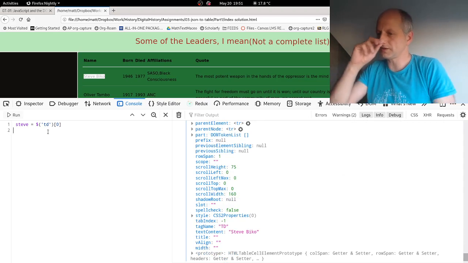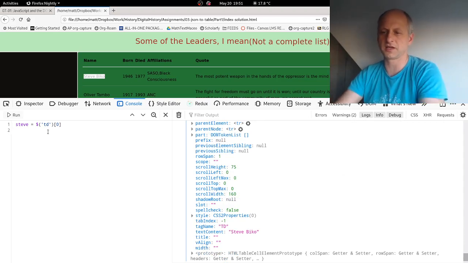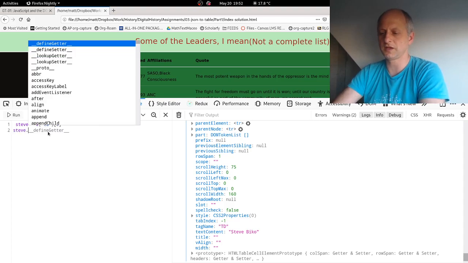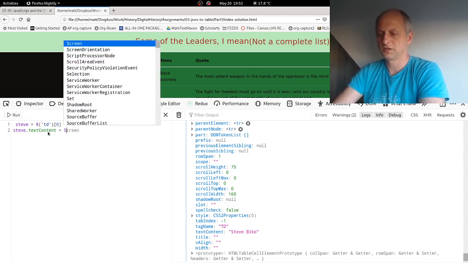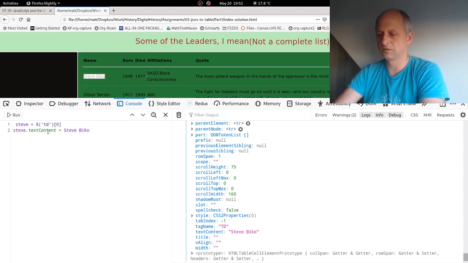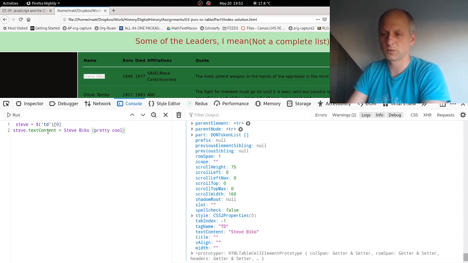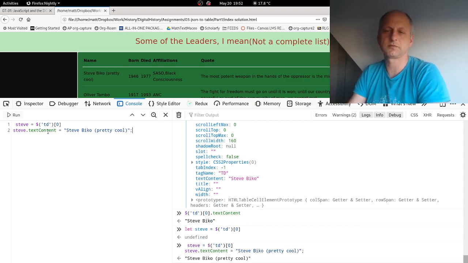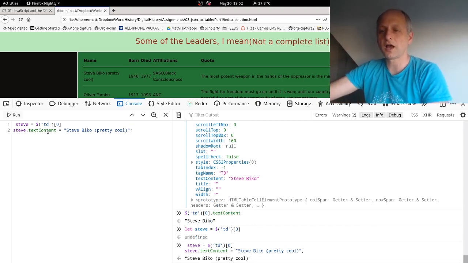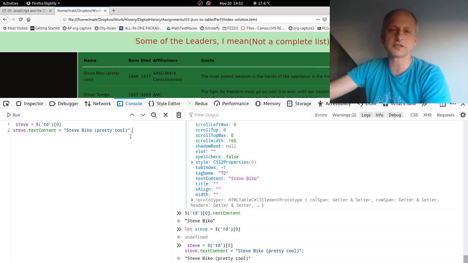So if I want to set the text content, I can do steve.textContent equals Steve Biko. Pretty cool. So I should probably use quotation marks. And we can see we've changed the content there. I've changed the content there using the native JavaScript method.